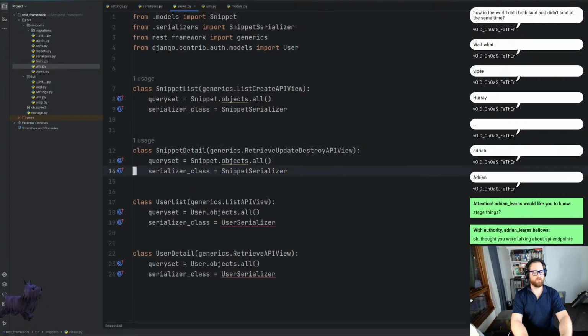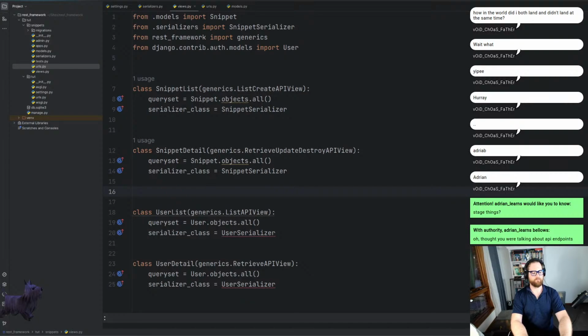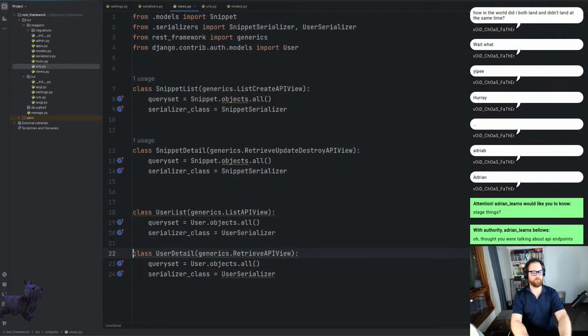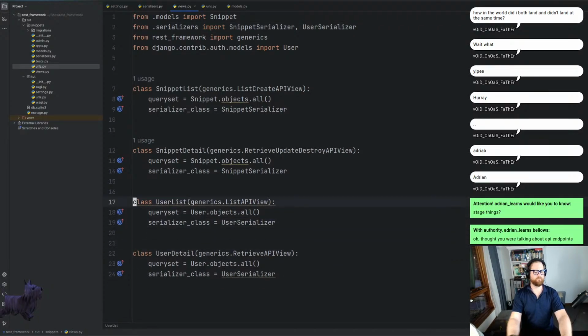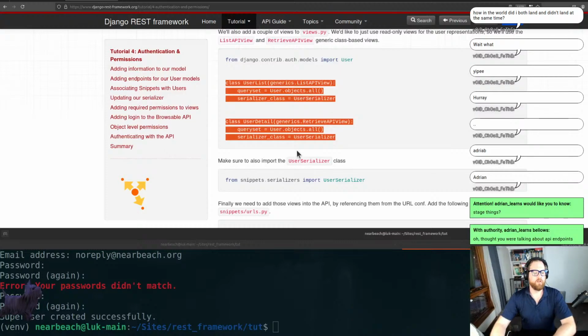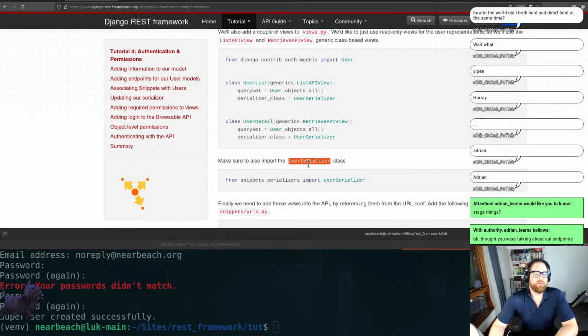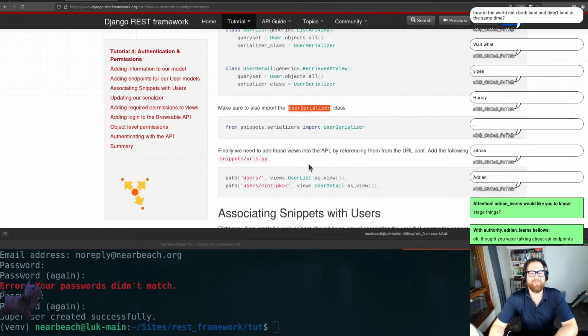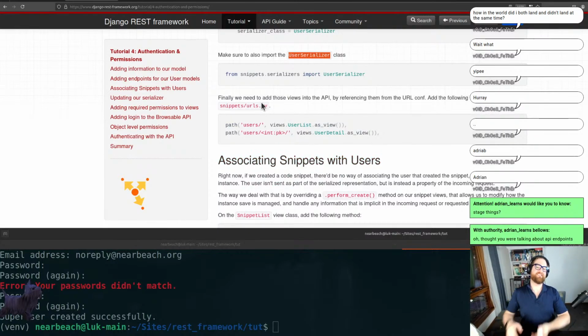All right, cool. The user serializers. We haven't imported them yet. Like so. And then I want to go to 22. Make sure you also import... Yeah. So I caught that before I even read it in the documentation. I've just used Django for that long.